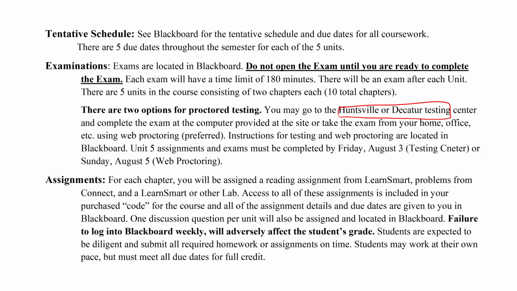All assignments must be completed by Friday, August 3rd if you're testing in the testing center, or Sunday, August 10th if you are web proctoring. Notice that you get 2 extra days for doing those from home because the testing center is not open on weekends, and they also close at noon on Fridays, so you're kind of a slave to the testing center when you do that, whereas you can finish everything up over the weekend if you're doing that from home.